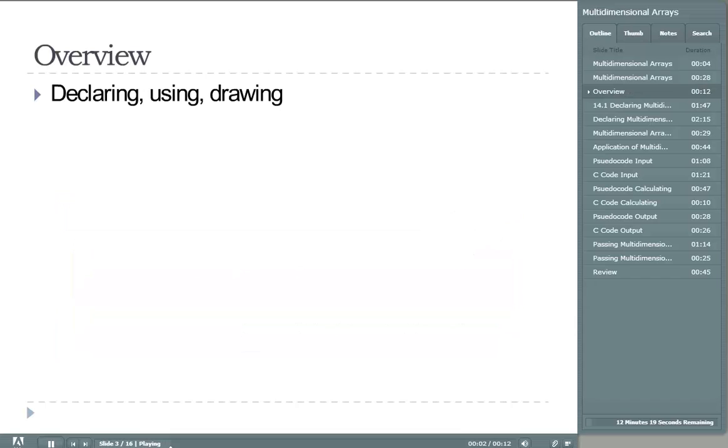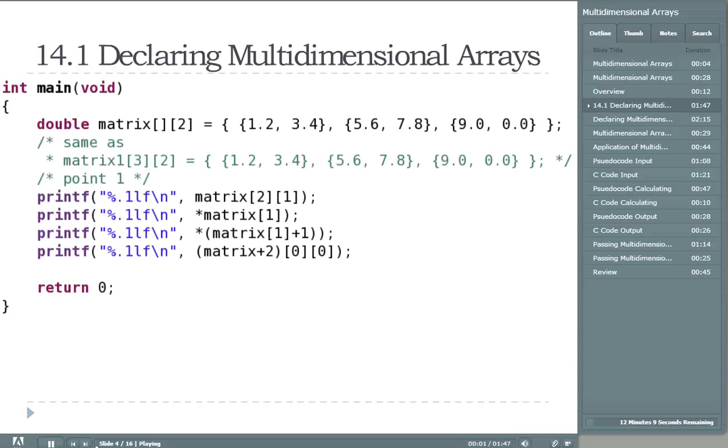We'll see how to declare multidimensional arrays, in particular two-dimensional. We'll see how to use them, and we'll also see how to draw memory diagrams with multidimensional arrays. This presentation follows section 14 in your workbook, and it begins with 14.1, declaring multidimensional arrays.